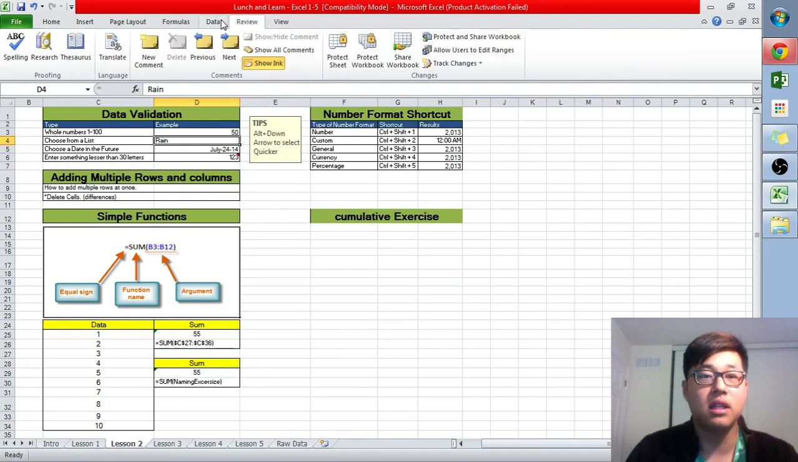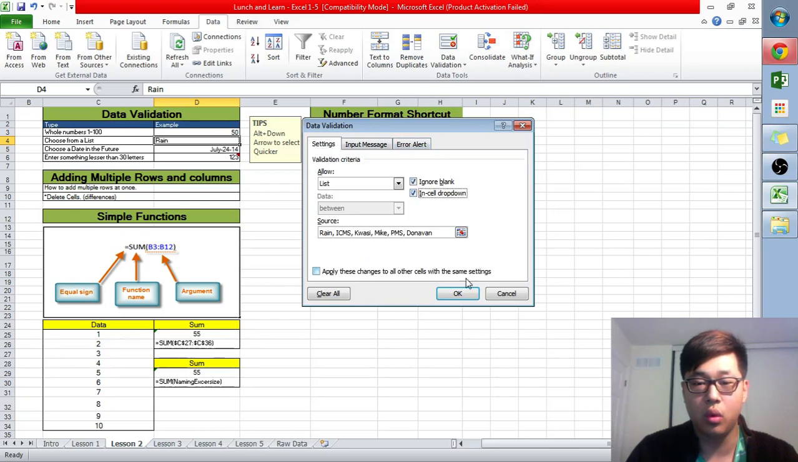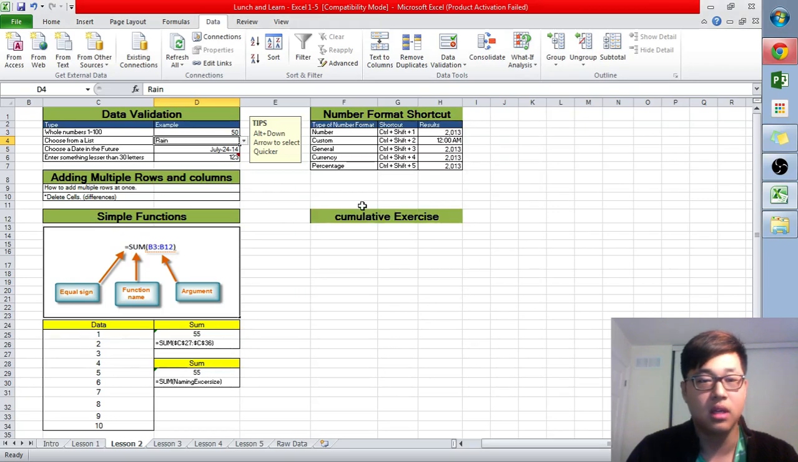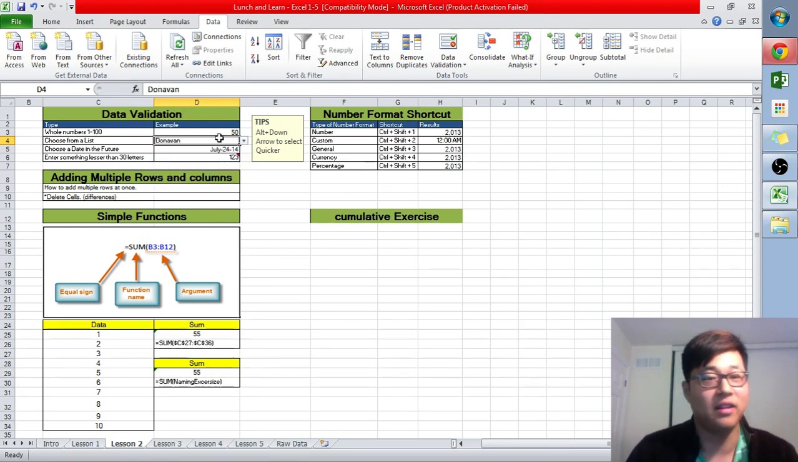Oh wait, I've got to talk about this really awesome shortcut real quick. So in-cell dropdown, enable that again. Here's the tip that I want to show you: if you press Alt plus down, Alt down actually prompts the entire list. You don't have to put your mouse over that small triangle there. So it's useful. Now you enter Donovan. Pretty cool.